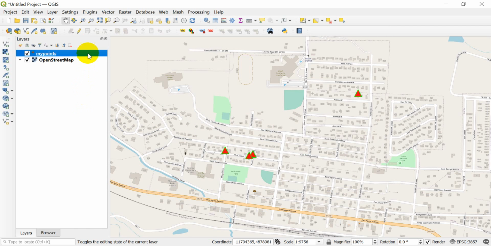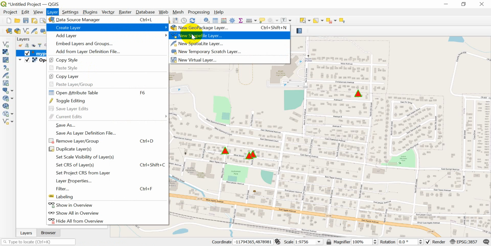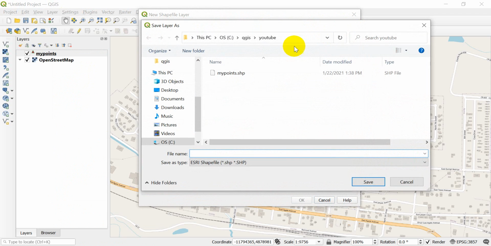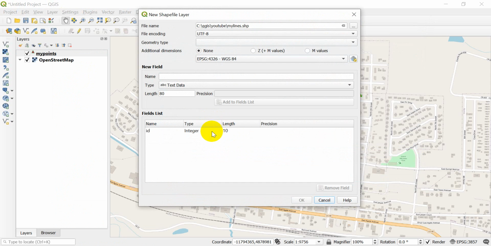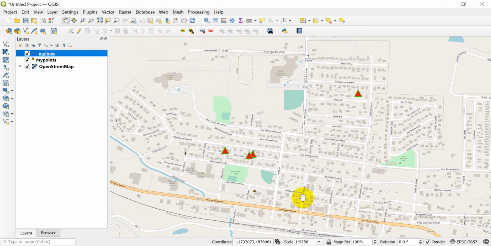We're going to create lines in the same way. We are going to go to Layer, Create Layer, New Shapefile Layer, and I'm going to save this in the same folder, the YouTube folder. We'll call this My Lines, and we'll click Save. And I'm just going to add one more. I'm going to add a type so we can group things together. I'm going to say Add to Fields List, and change the geometry type here to line. Keep the defaults the same and say OK.